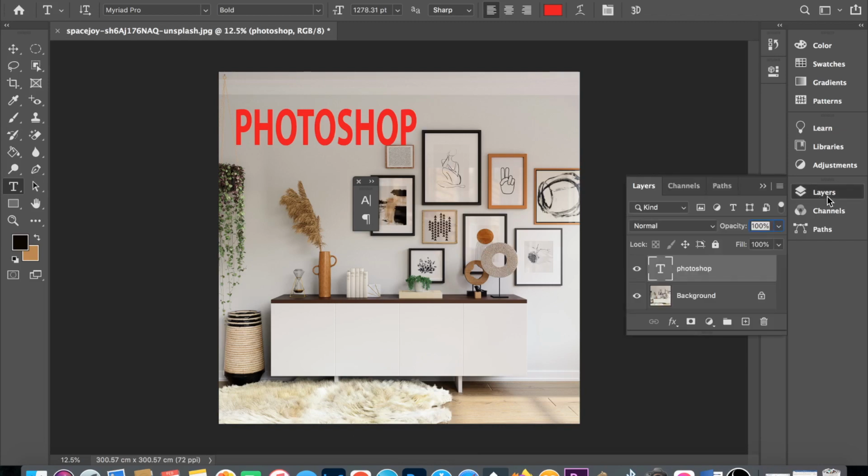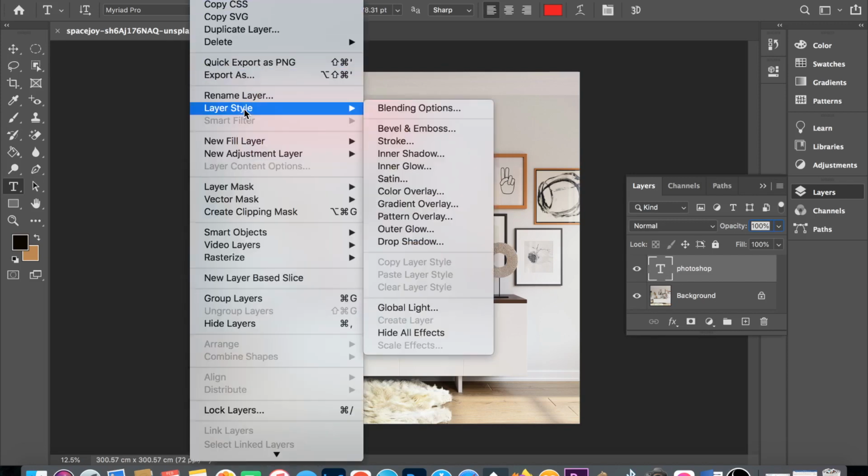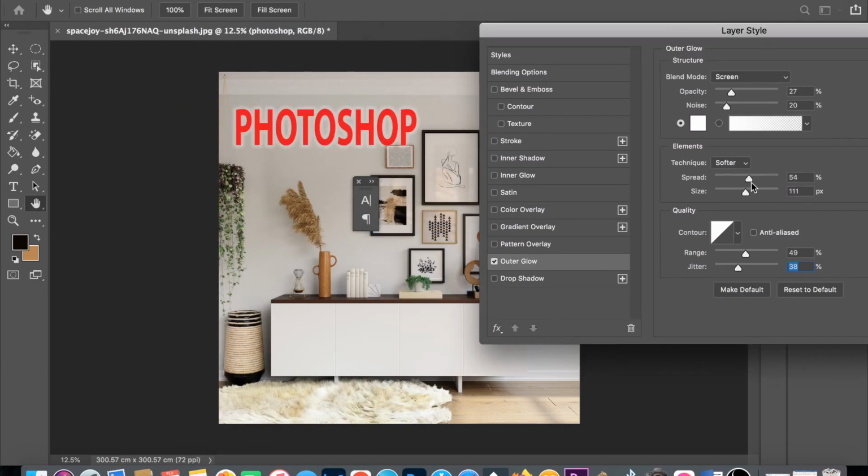Now, click on the layer on the left-hand side of the interface. You can see the text layer. Now we want to add some effects to this text layer. At the top of the interface, click on the layer option, and under the layer styles, you can see all the effects that you can use. Let's add some outer glow to this text. Here you can see all the effects that you can use.